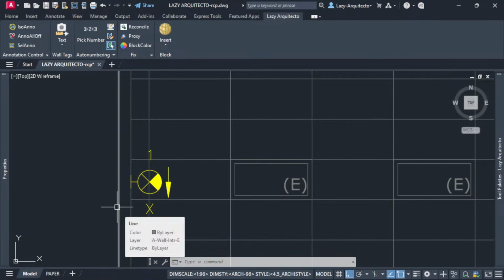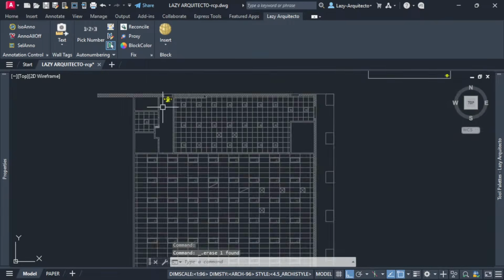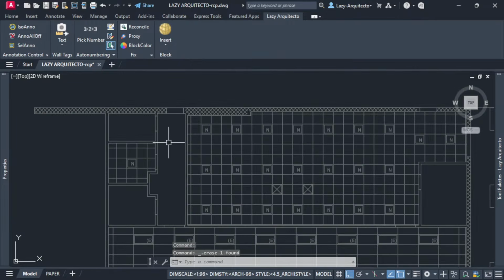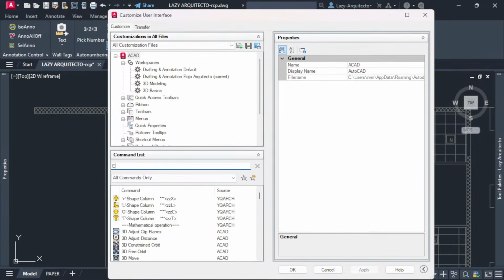But I don't want to do this manually. So let's see how we can include this T-orient inside our command. So let me undo this and maybe erase it. And let's go back to the CUI. Find our exit.